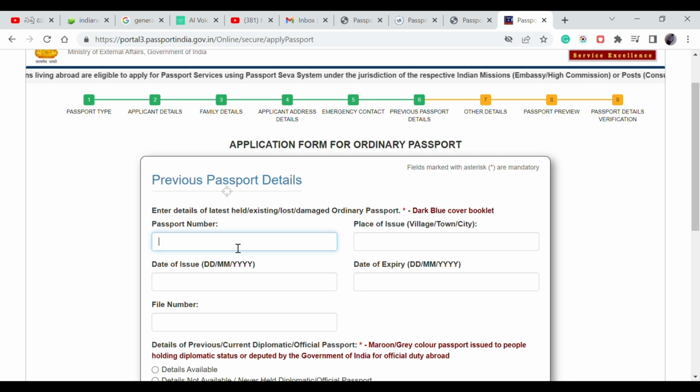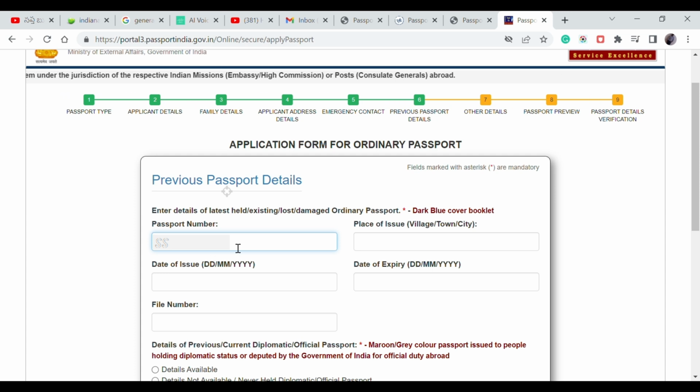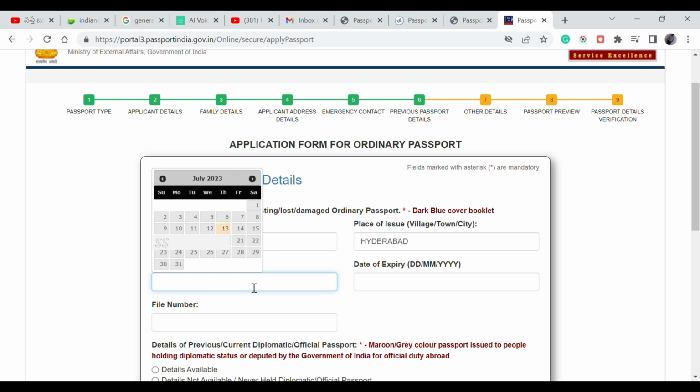Here you need to give your previous passport details, like passport number, the place of issue, and date of issue and date of expiry, and you need to give your file number also. It contains 15 or 16 digits. You can see that on the back side of the passport. Give as per your old passport details, because I made one mistake in my application. I mentioned my birthplace wrong. And after that I filled a new application again.